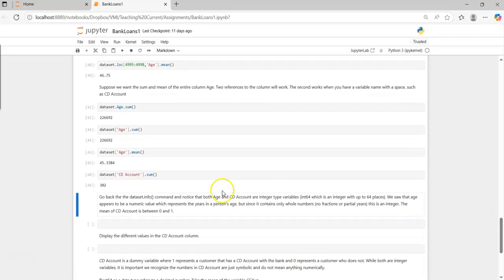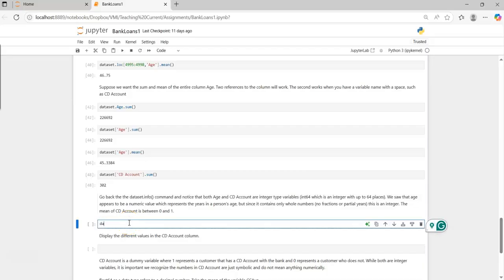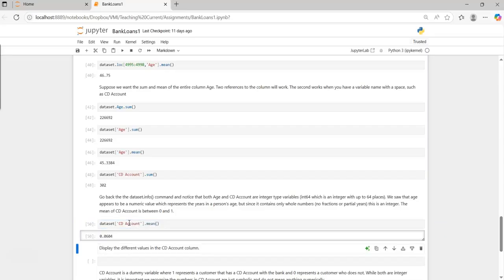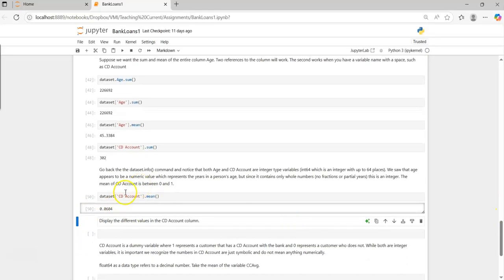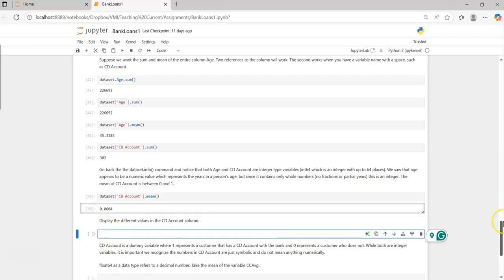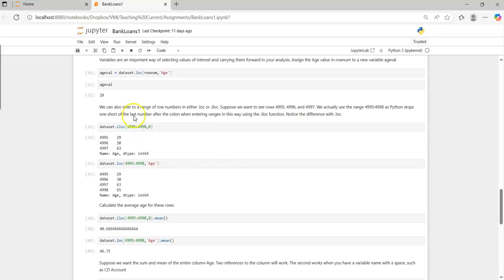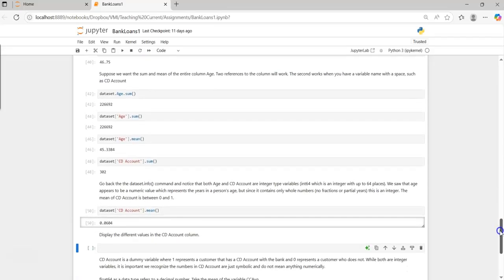But let's also try the mean command on the CD account. It's interesting that the average of the values in CD account is 0.06. And that's the average of a lot of integer numbers. So it'd be interesting to see what kind of values are in the CD account column. We know some of the values that are in the age column, you know, here are ages 29, 30, 63. But what about CD account?